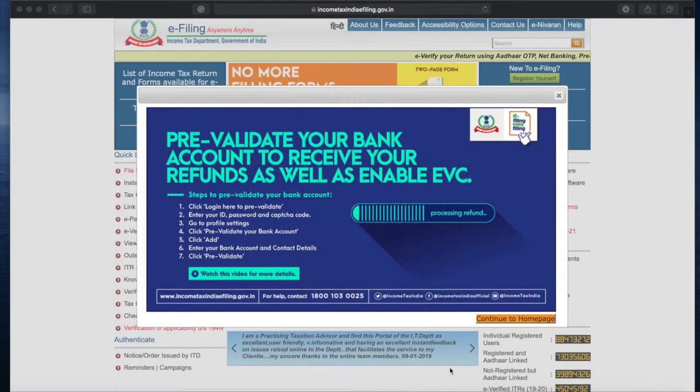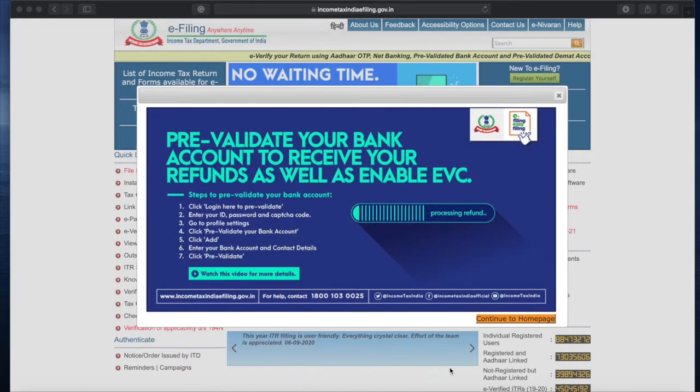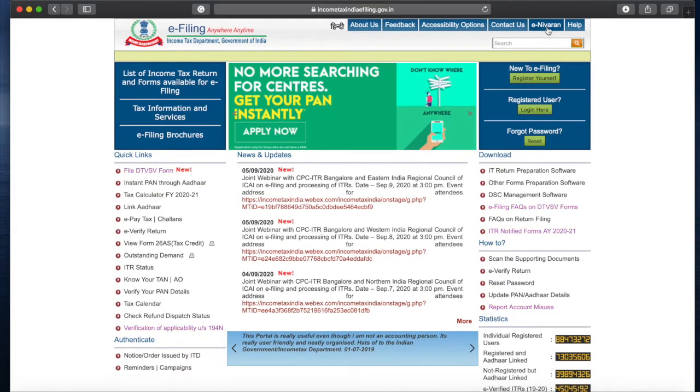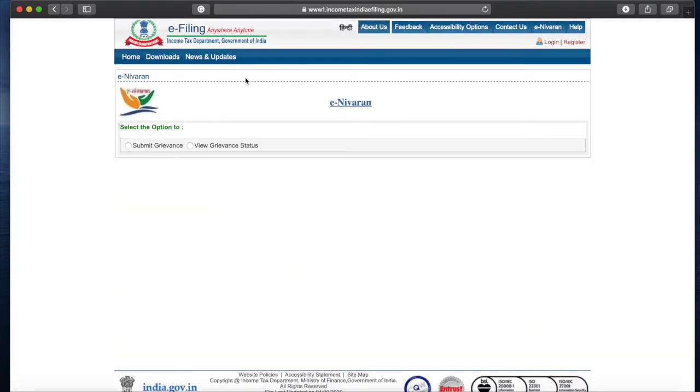To file ITR 2, first you have to prepare the ITR 2 form and generate the XML file. For that, you have to access the incometaxindiaefiling.gov.in website. So you access the page. On the right-hand side top you can see e-Nivaran. You have to click that tab. It will redirect to a page where you can download the form.